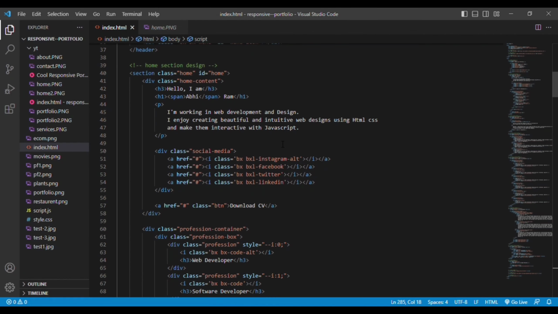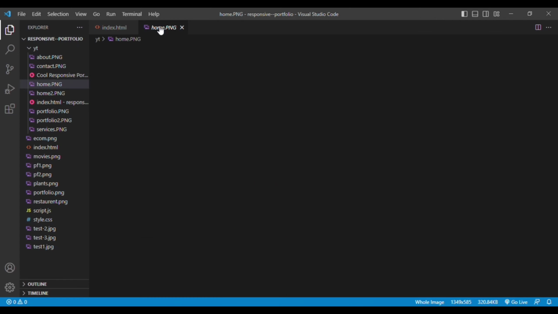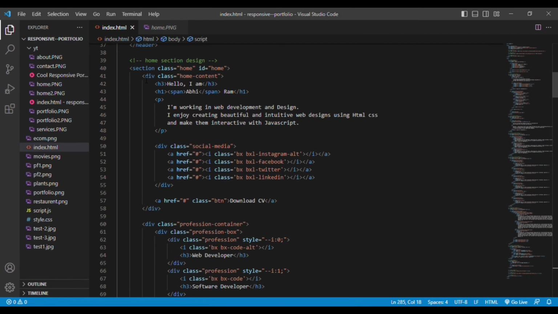Next section, we'll go to the home section. In the home section, we have class home, ID is home. Then we have a div element that says home content. So you can see in the home page that all this content you see, right? Hello, I am Abhiram, this paragraph, the social media icons, the download button, these all come into this home content div. Then we have an h3 element for the hello I am heading.